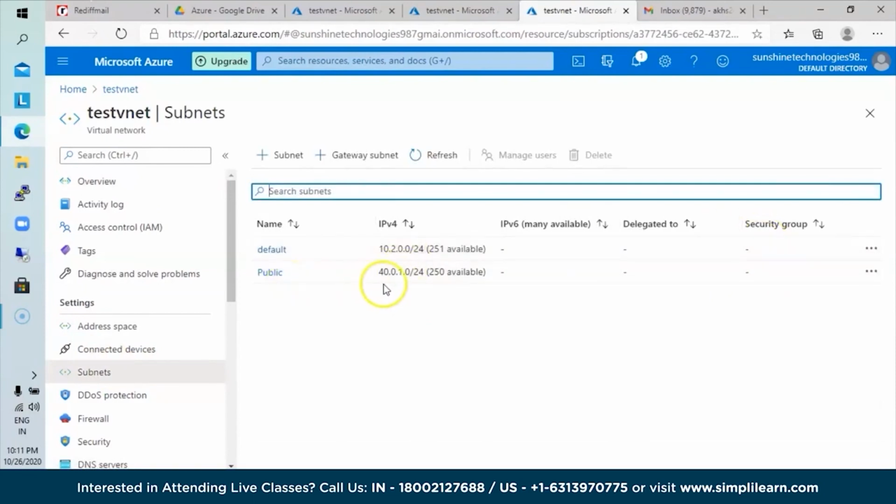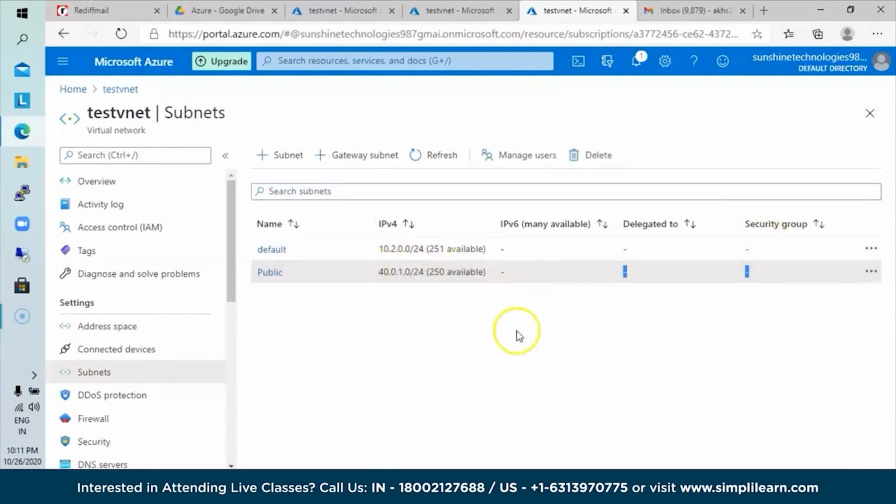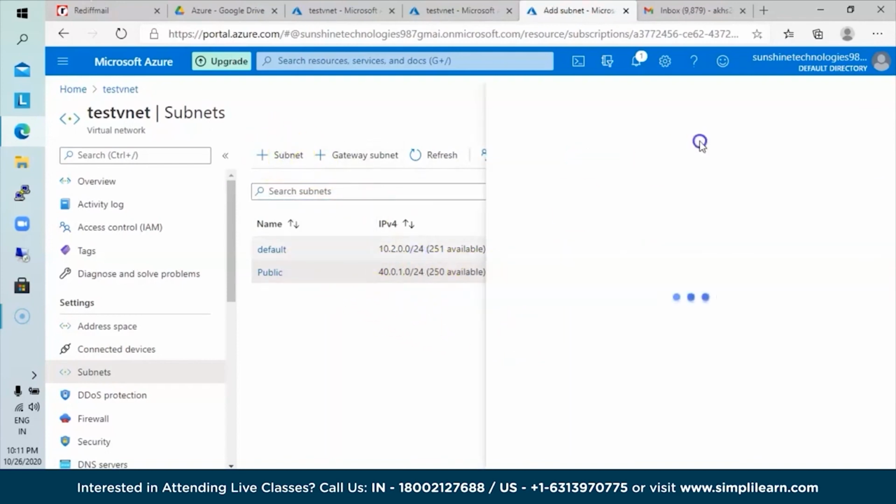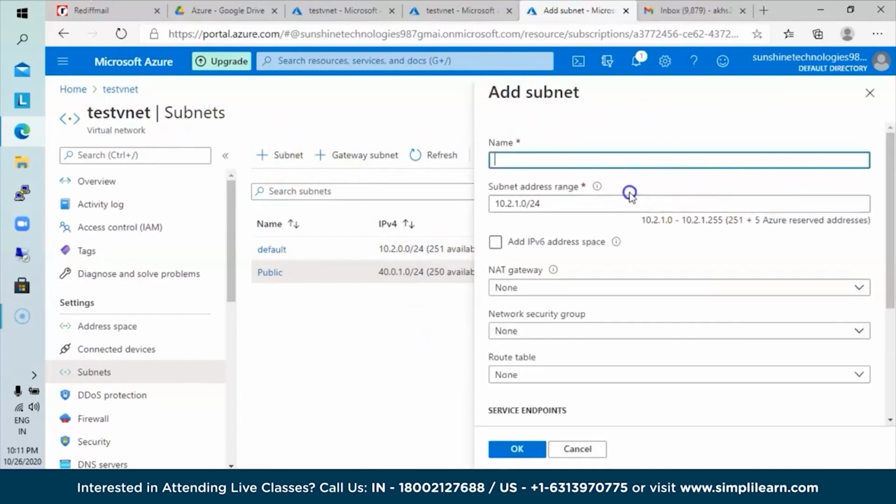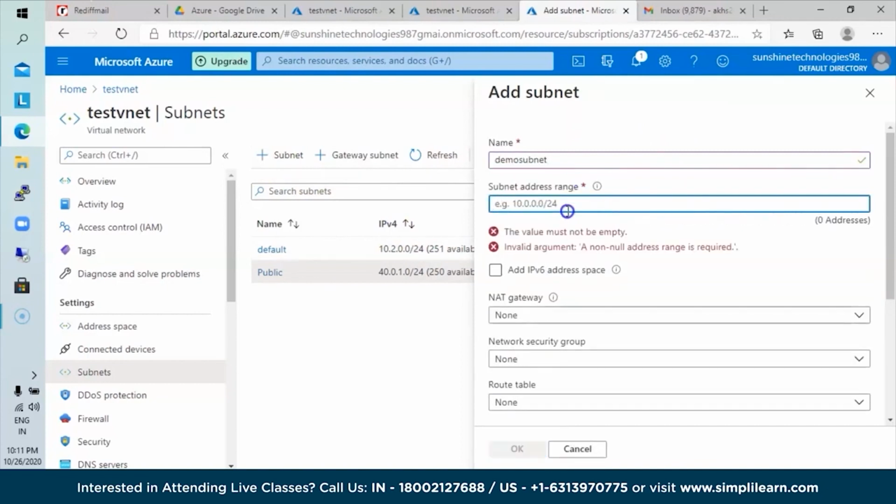So here you can see we have already created one subnet with the name public subnet. Likewise, we can add another subnet also, and let's name it something like demo subnet, right? The subnet should have an IP address range, and that IP address range should be part of the VNet only. So the same subnet address range you would be defining in the subnet as well.